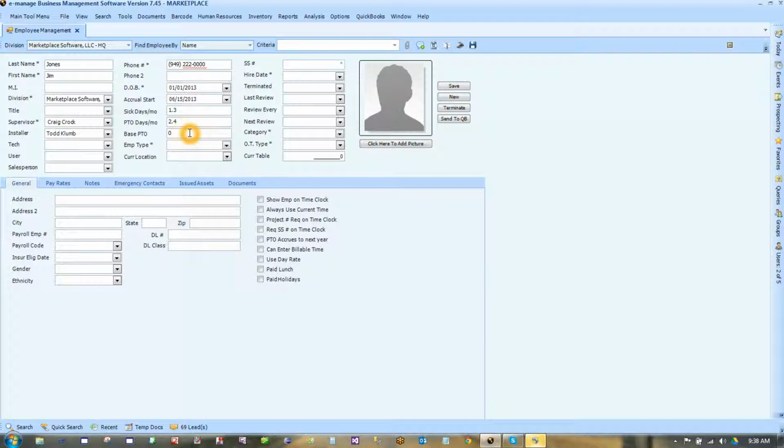Base PTO. Base PTO is given at the time of hire, available from day one. For example, if it's part of a hiring package that they get 7 PTO days, this is where you would enter that. Employee type. You need to choose whether they're hourly, salary, or contract. Career location is used for the farming industry, so we'll skip that one.